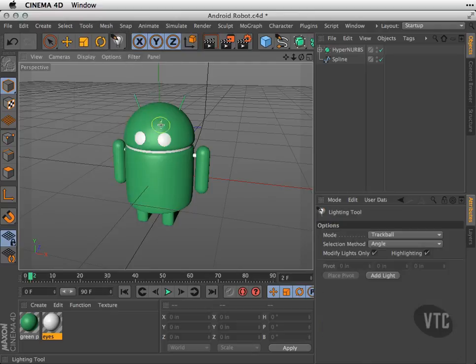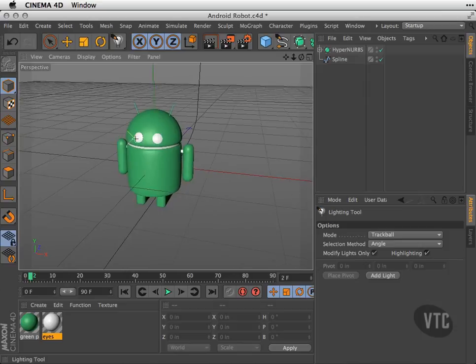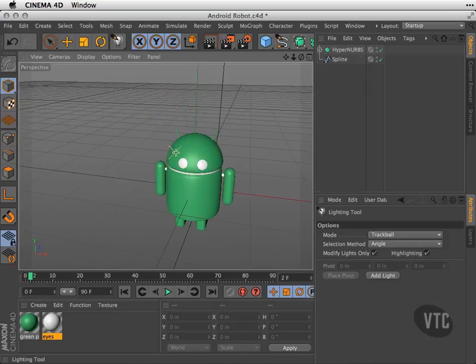And if I move my cursor over my subject, you see I have this little circle that follows me around. What I could do to put a light near whatever the circle is pointing at is to click in the interface somewhere, and I can simply move my mouse and I can move that light around as you see here.